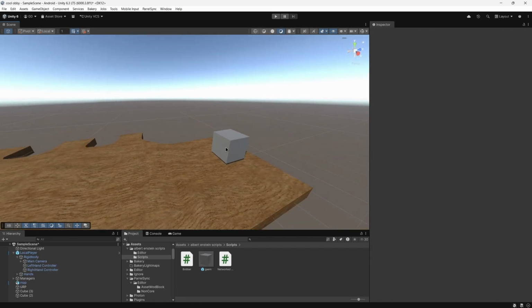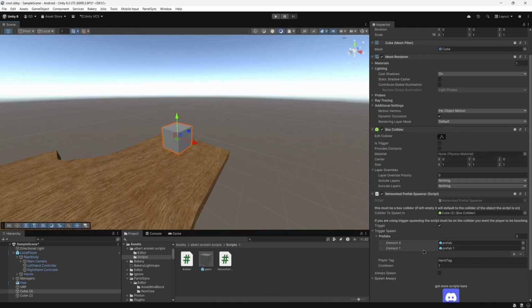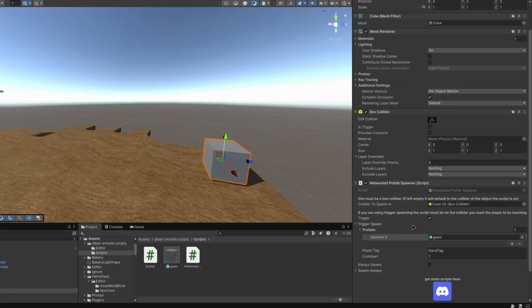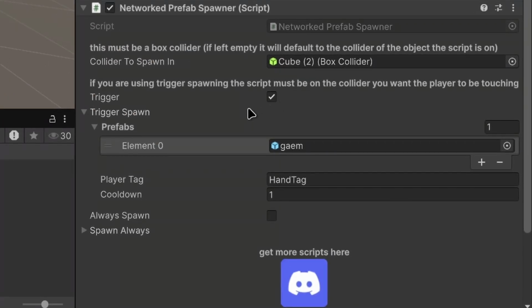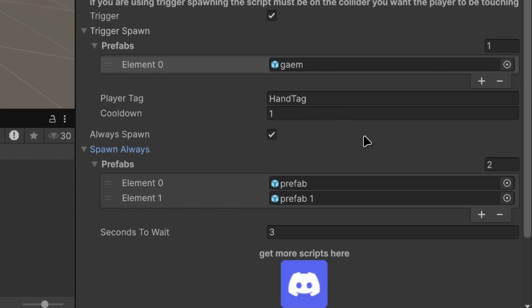So now if we go back to our scene, click on the cube, we can add the prefab to this list. So drag it onto here like this, or you can press plus and drag it into this little box here. So now, if it's a trigger spawner, you simply click this bool to make it a trigger spawner, or if you want it to always spawn no matter what the player does with it, you can check this bool. You can have both enabled as well.